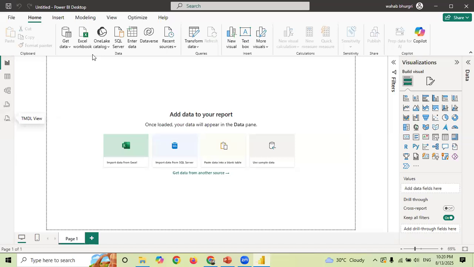Do we have two WhatsApp groups? No, we have one WhatsApp group in which I'm added. I downloaded Power BI, but my computer became full of storage.